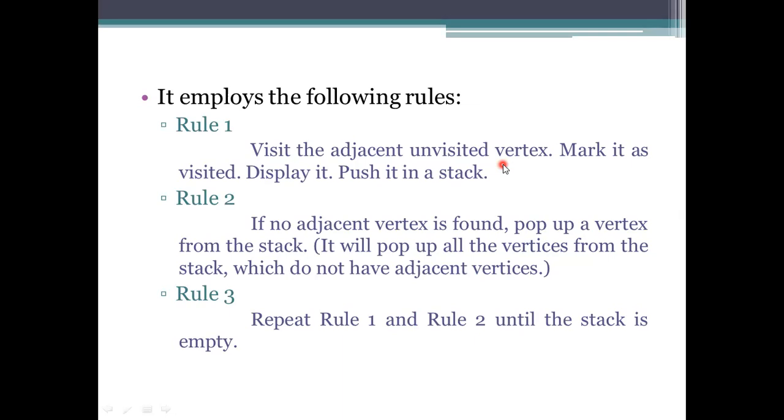So here, if we are reaching the last point, then we will have to pop all the vertices and print all these things here. And these rules, rule 1 and 2, will be followed until the stack is empty.